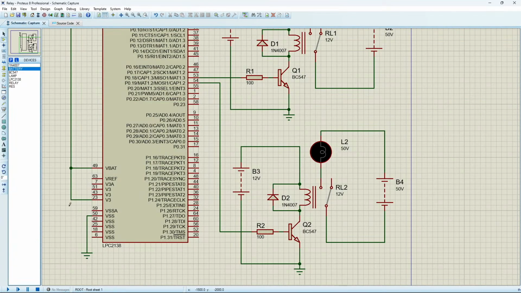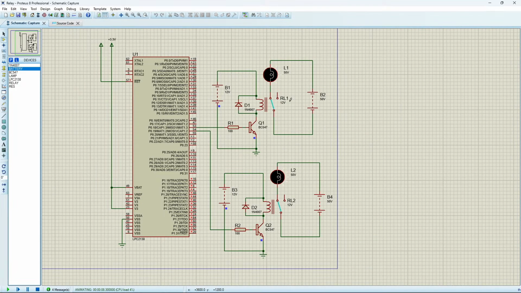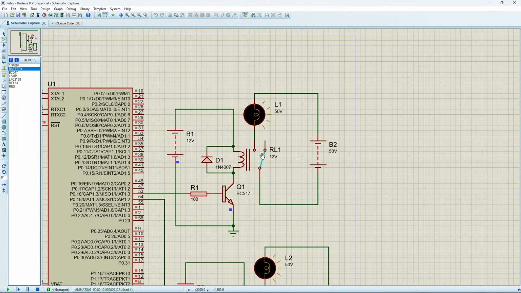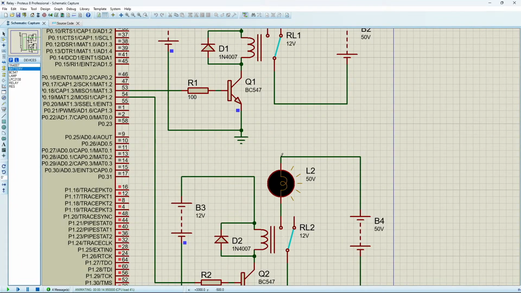Now let's run project. How to run? As you can able to see here, run simulation. It just on off program. Latch, unlatch, latch, unlatch, on off. Both are running perfectly well.